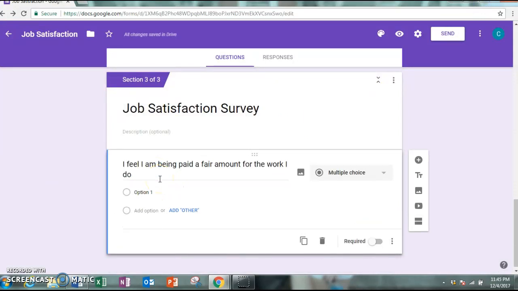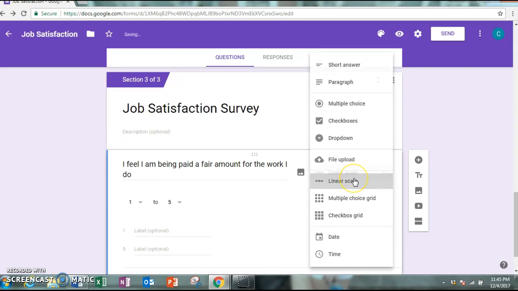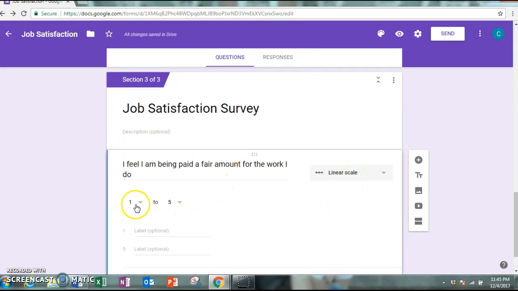Now this next part is very important. Google allows for you to use a Likert scale, so you can select a range between 1 and 5. And it allows you to add a label for 1 and 5.